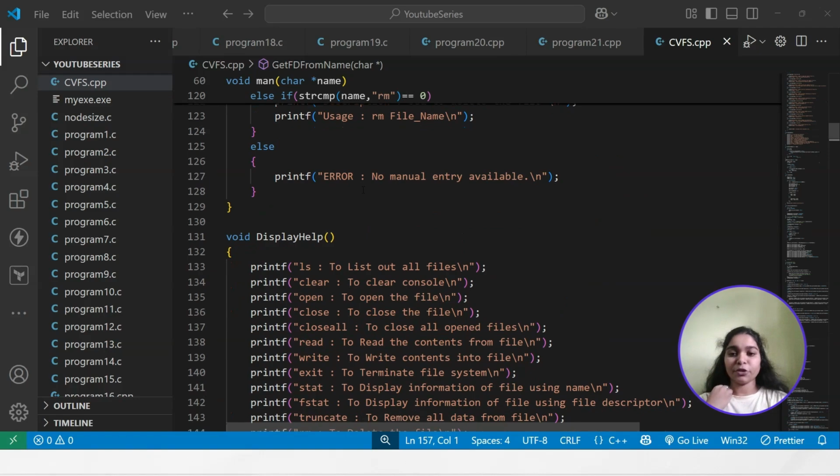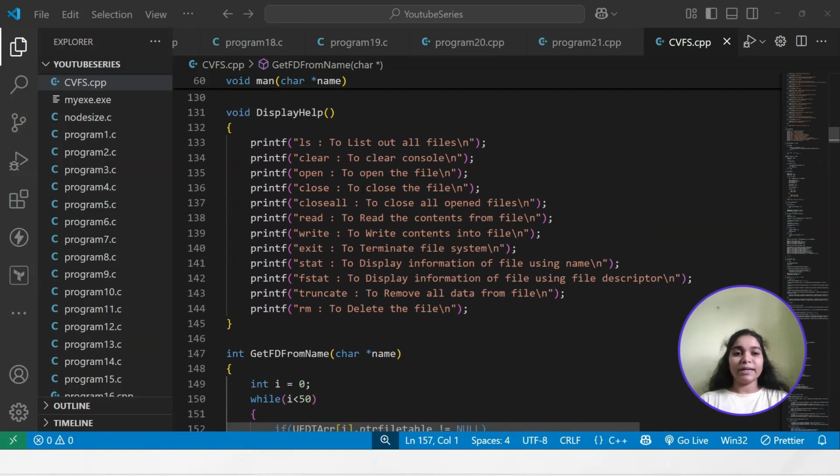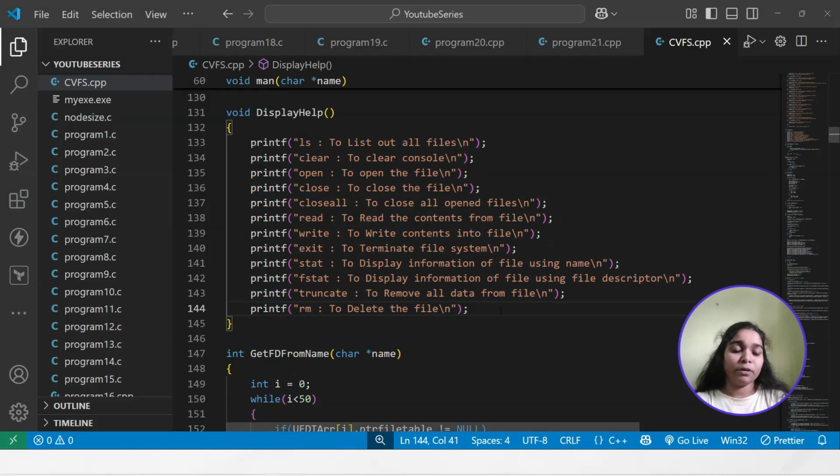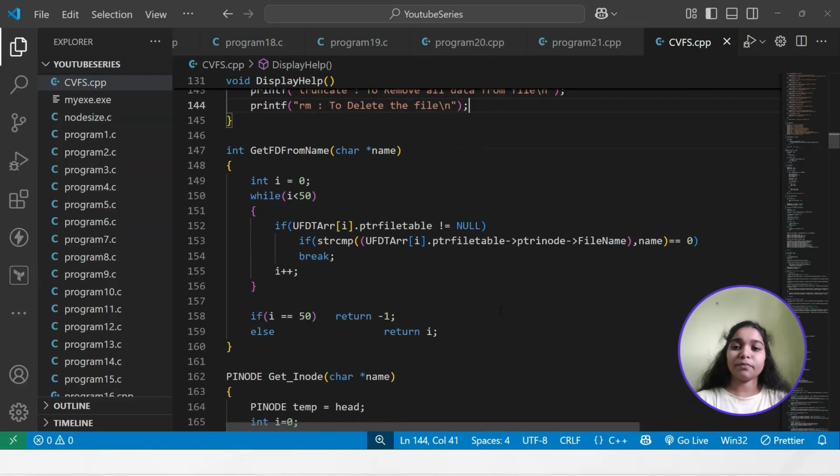Then after the manual function, we have the display help function. Let's say a user wants to open our project and understand what it is, or if he gets stuck on how to run the project and what the flow of our project is. If we don't know the commands, these are the commands. Once we write help, it will all get displayed in our command prompt. So this is all about the display function.